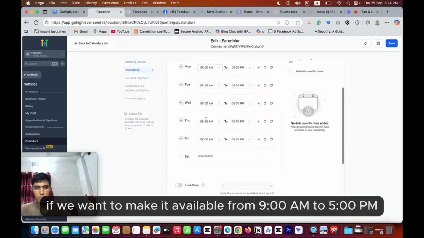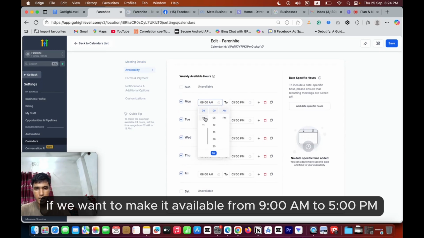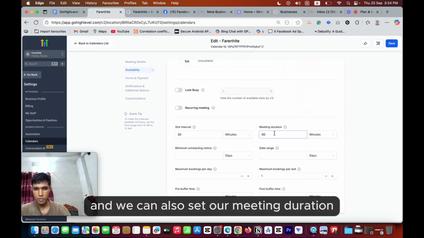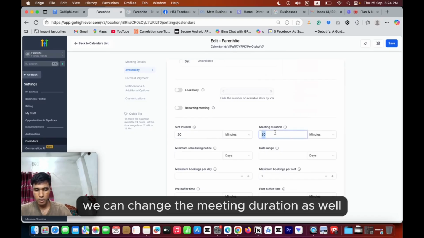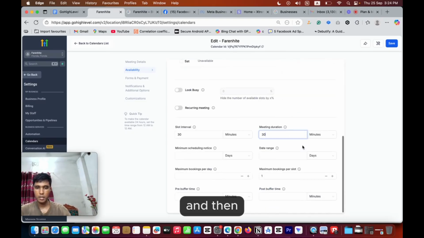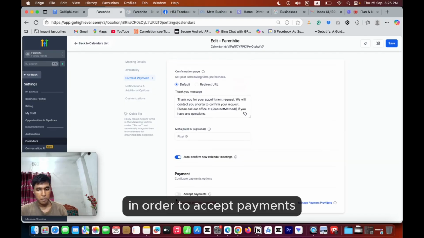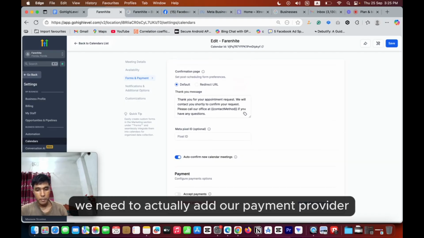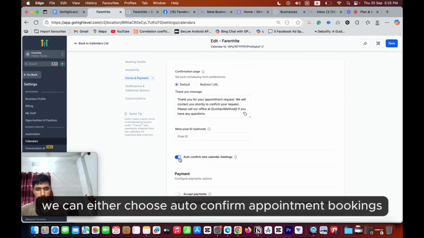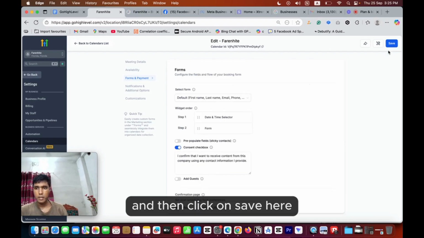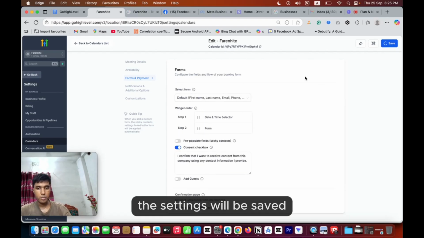For example, if we want to make it available from 9 a.m. to 5 p.m., we can do that. And we can also set our meeting duration. If we want, we can change the meeting duration as well. Then we can actually collect payments during appointment booking. In order to accept payments, we need to actually add our payment provider. We can either choose auto confirm appointment bookings, or we can just manually confirm the appointment and then click on save here. The settings will be saved.